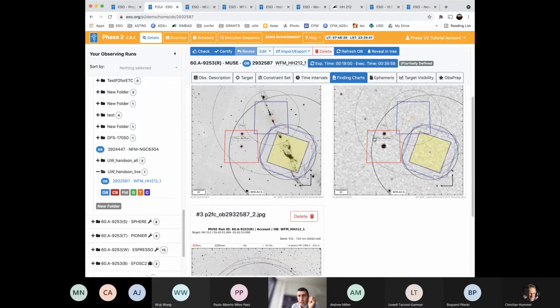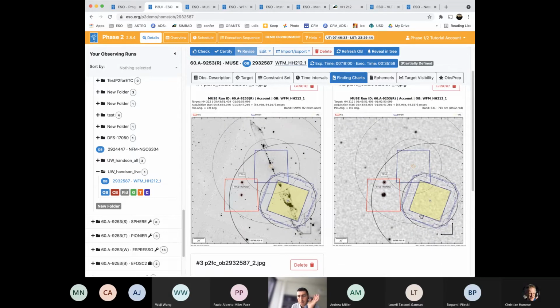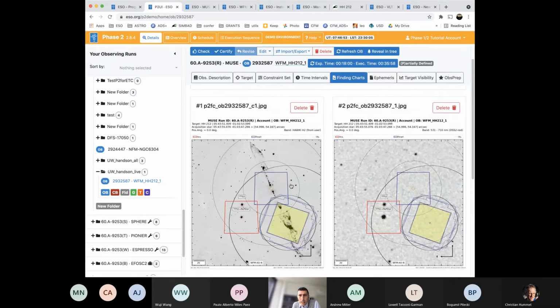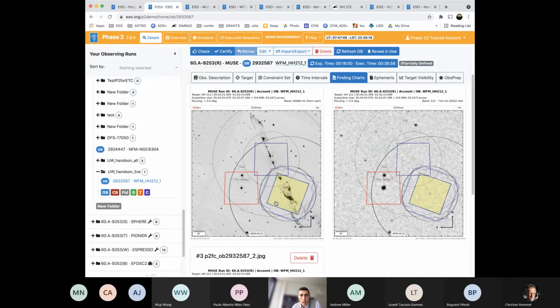This is also shown on the standard background image of P2, which doesn't show the nice jet. And it's also shown on a larger finding chart that shows also the selected guide star, the guide star we selected with OpsPrep. So all these finding charts are compliant with what we request because they show the run ID, the name of the PI, the name of the observing block. They show clearly all the fields of view and so on.